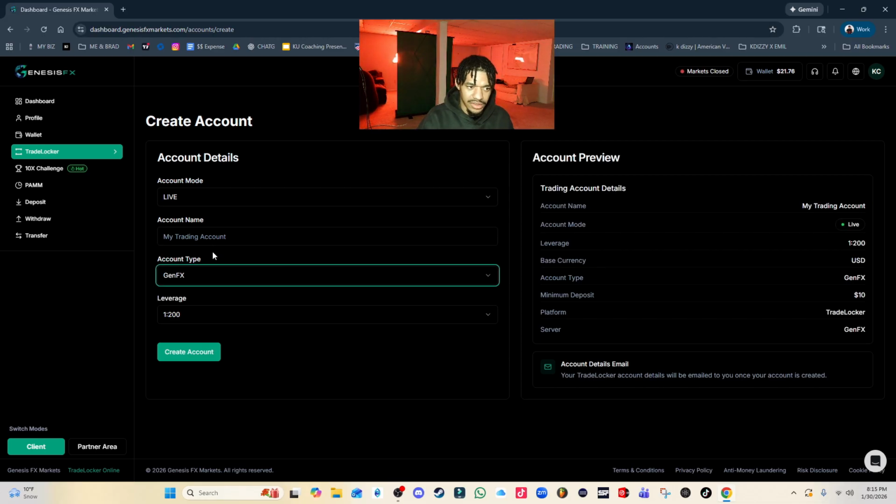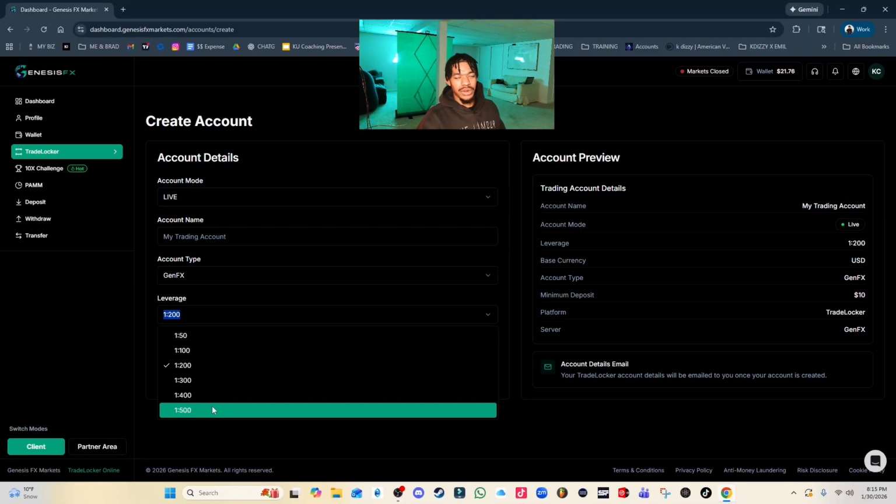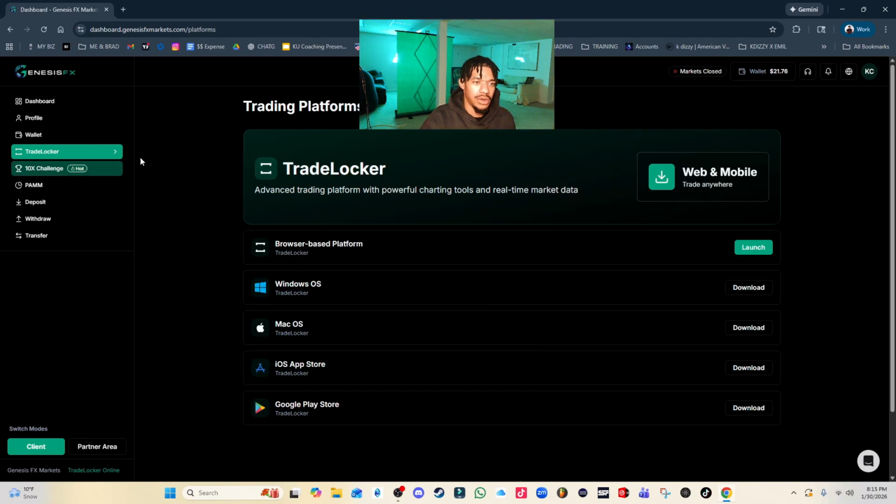This is the server that you put in. Leverage. The best thing is you can put all the way to 1 to 500, so you can risk more of the capital that you have, and there's not as high or as strict of a limit to trade your capital. Right here, you can also trade on the platform Trade Locker, Windows download, Mac download. It's on the iOS App Store, and it's also on the Google Play Store. So if you want to access your trading platform on a different platform, these are all the platforms that you can trade on.